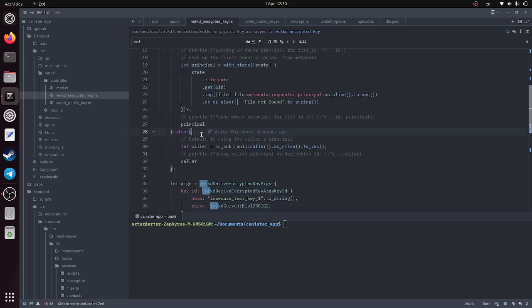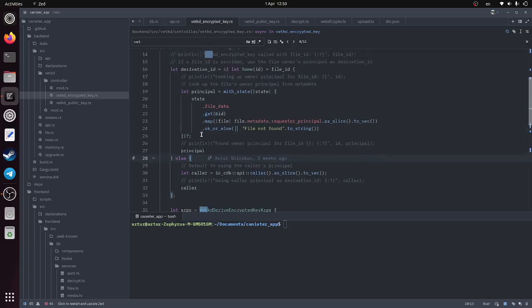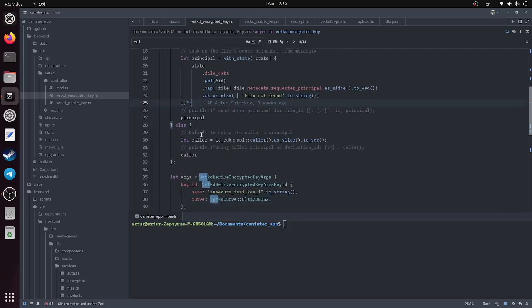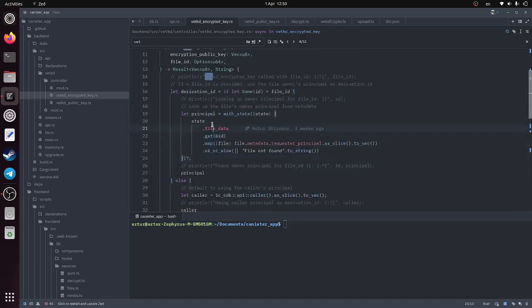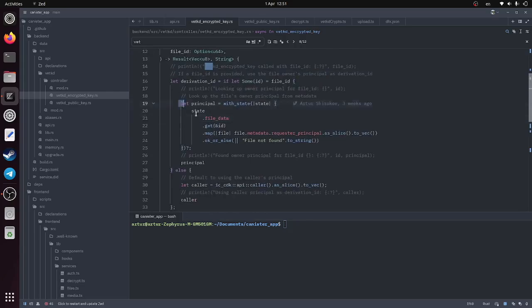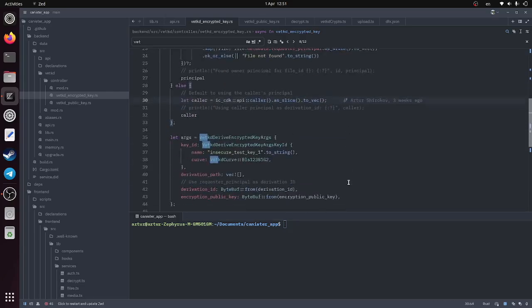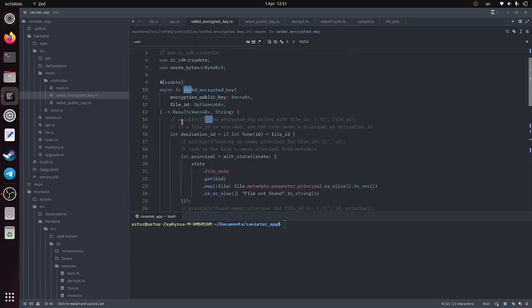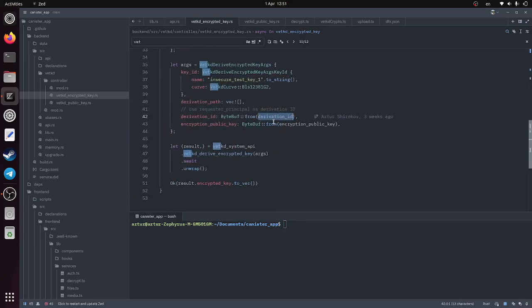Or the other case, if the file is going to be shared and you need to encrypt it for yourself and for the person you're sharing the file with, there's also logic for that. I believe this is the first case, and this is just if you want it for yourself. So we pass the derivation ID, which is this whole function here, public key, result, and send it back.